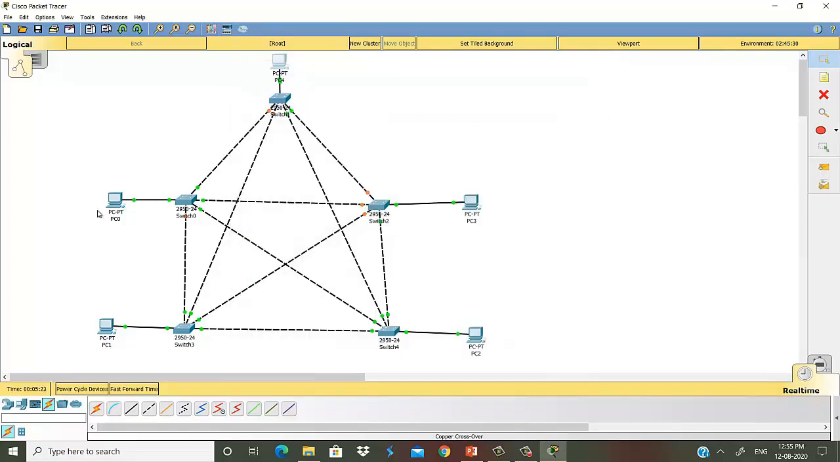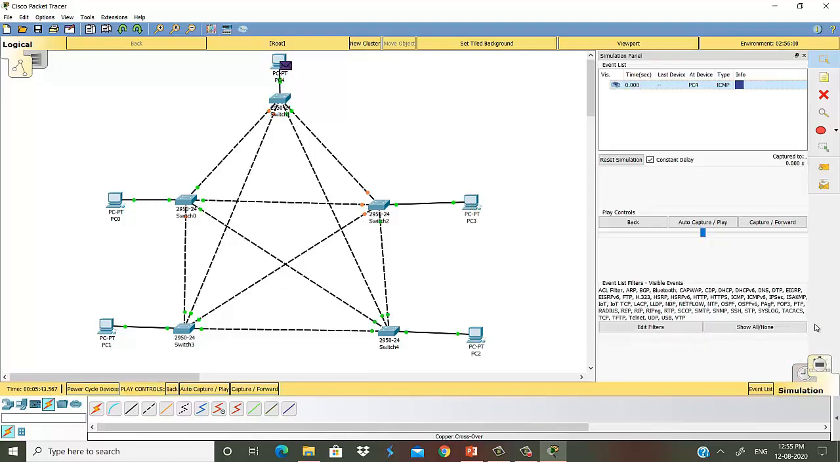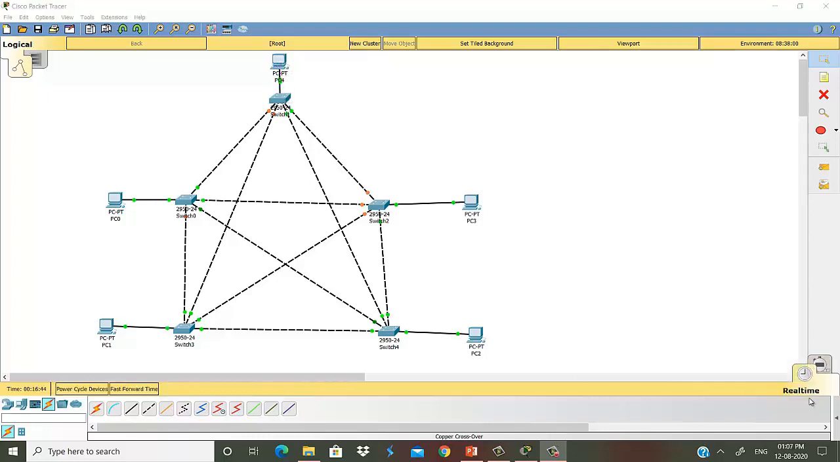Now all of my devices are connected together. This is the implementation of mesh topology. Now we need to send a sample message by clicking on this add simple PDU button and choose the source node as well as the destination node, and click on this simulate button and click on this auto capture and play. Like this, we can configure mesh topology using Packet Tracer software. Thank you.